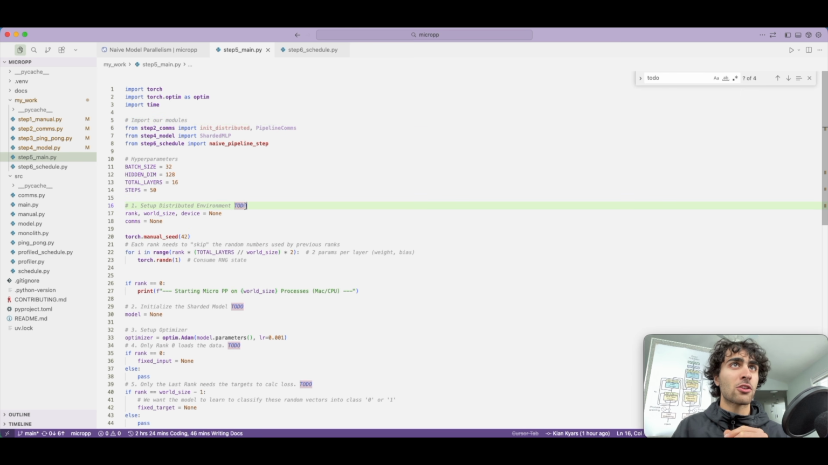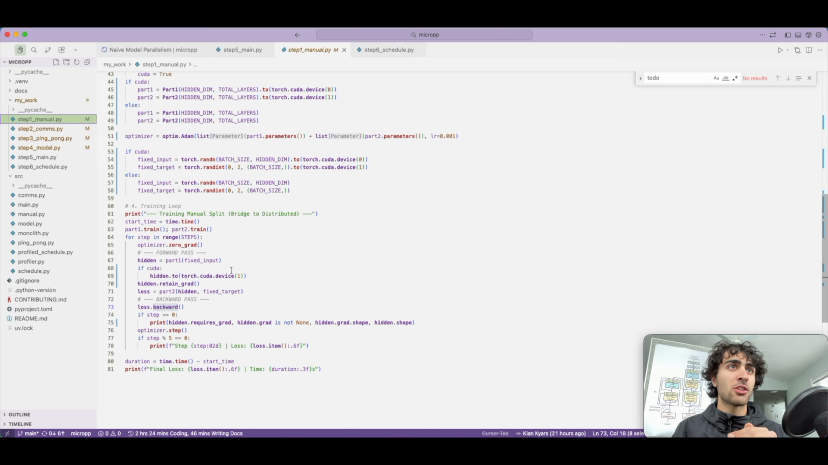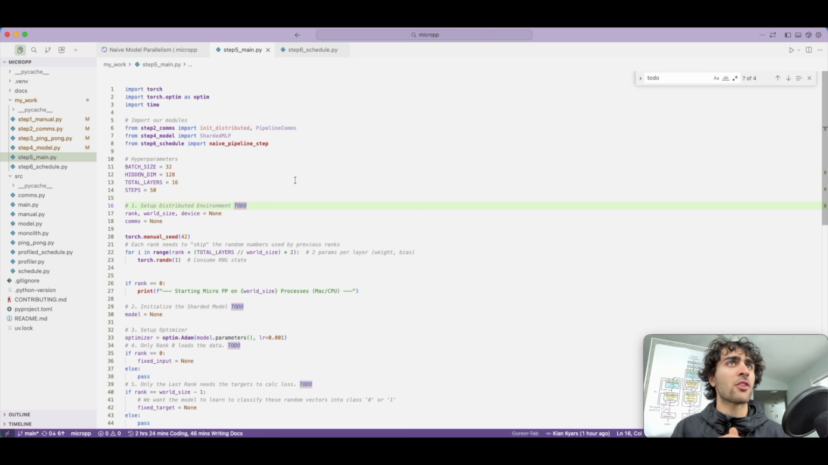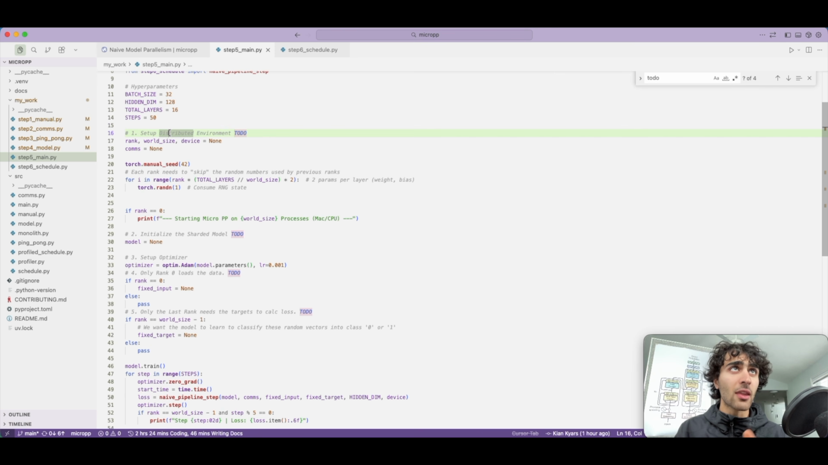So let's look at what our to-dos are. First of all, as a quick rundown of what main.py is, if we come back and check manual, it's very similar to this for loop here, except we just implement it in a separate function so that we have a better separation of concerns. So we have the same things going on here with the batch size, hidden dimension, total layers and steps. It's all the same. Except now we do want to set up the distributed environment.